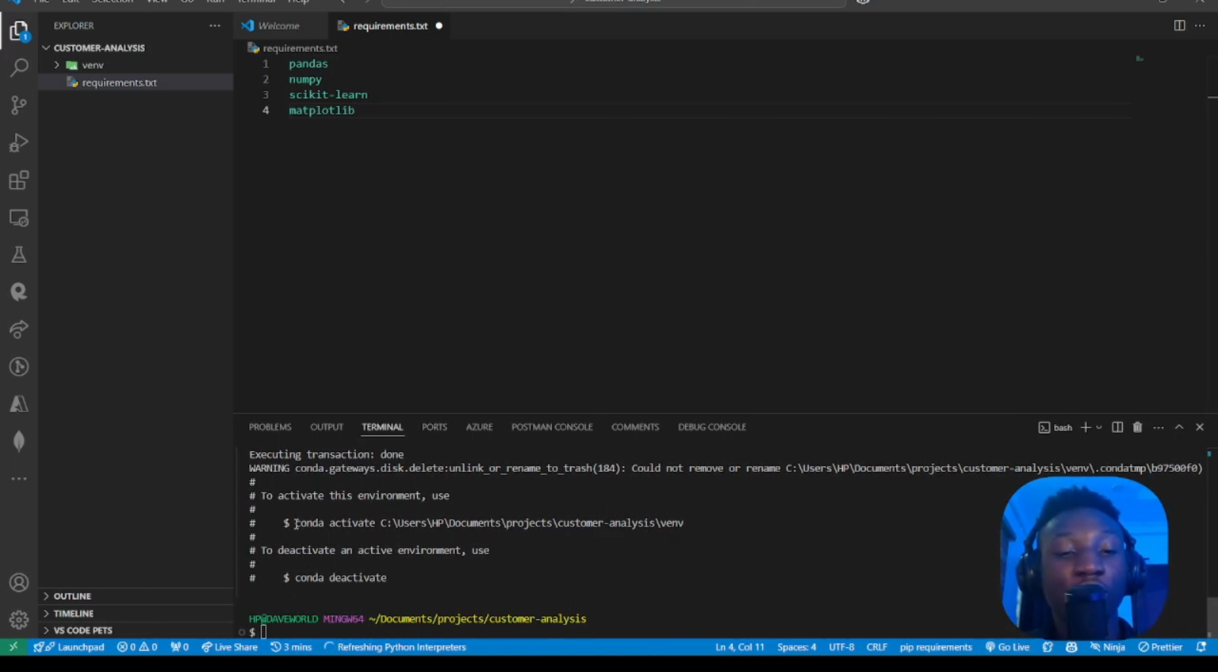Alright guys, so as you can see, our virtual environment has been created, and it's telling us that to activate the virtual environment, we can say conda activate, then the path of the folder where we installed the virtual environment. But another way to do that is to type conda activate venv/. Once I click enter, this should activate my environment.